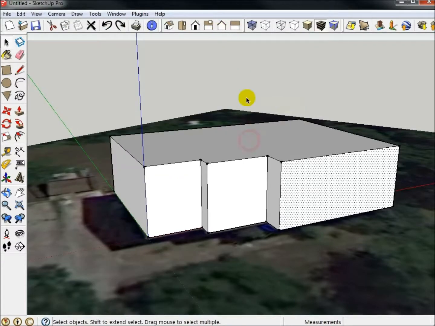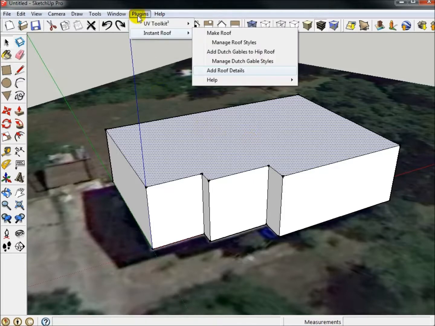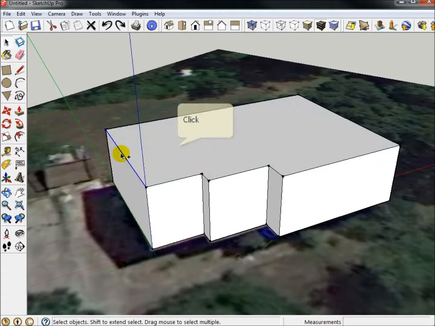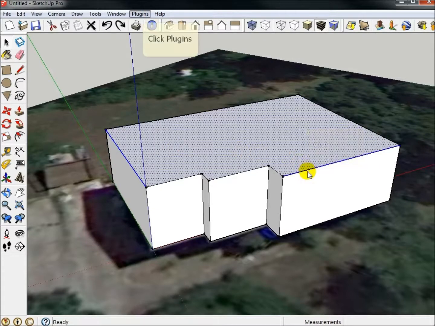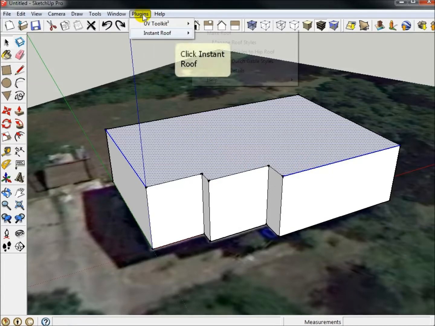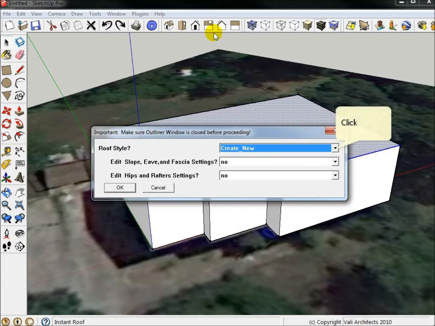But now what I want to do is simply take this and put a roof on it. So I'm going to use my friend Instant Roof. And when I go to Instant Roof, I need to pick the gable walls. And so this right here is a gable. The roof is here, and that's a gable. So I'm going to pre-select those, Instant Roof, make roof, and I'm going to say create new.